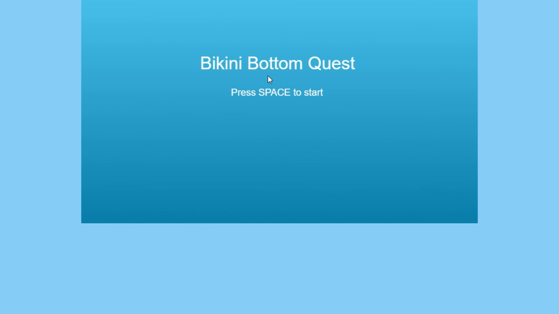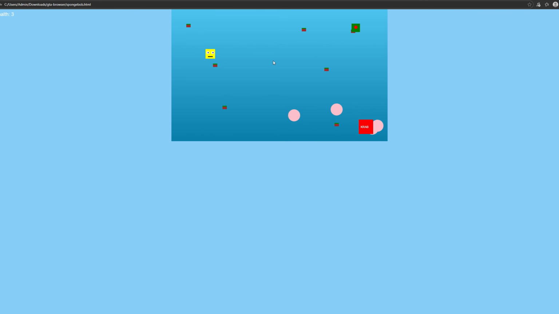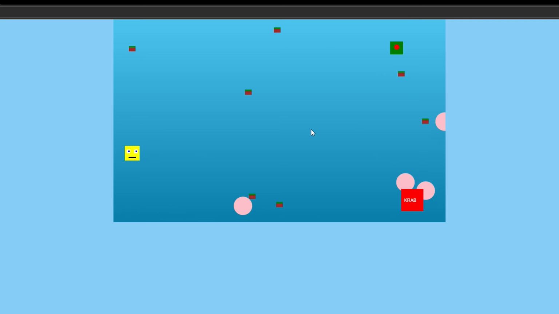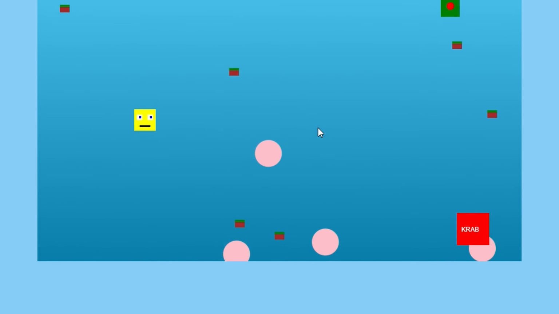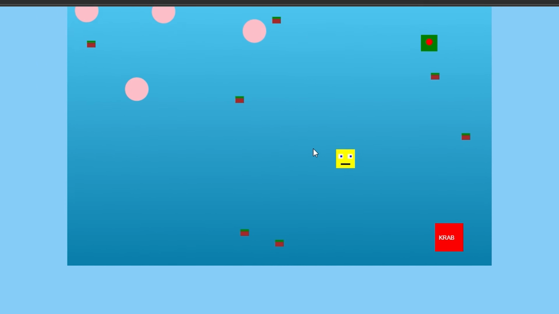Okay, so we're gonna press space. All right, it's actually better. So I see that it added, okay, it's pretty hard. It added the eyes, a mouth to the SpongeBob, and also I see there's burgers here, right? Is it burgers? Yeah.